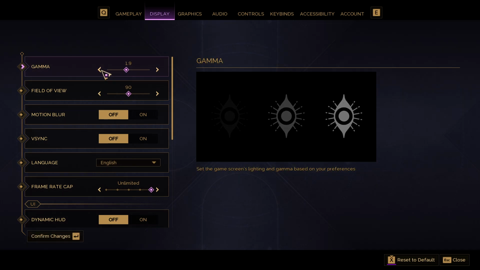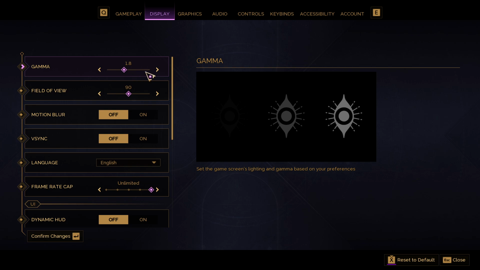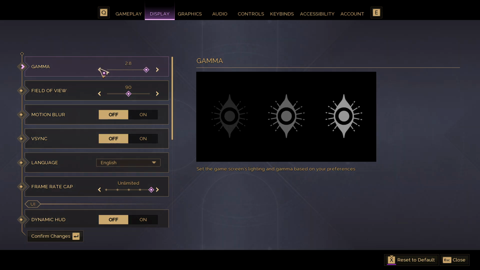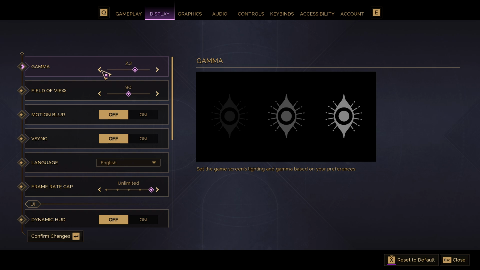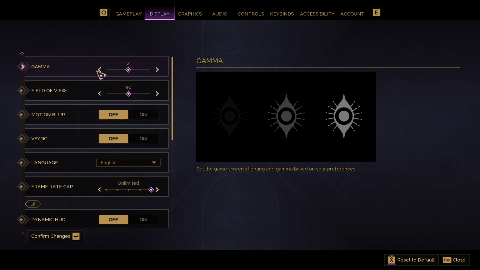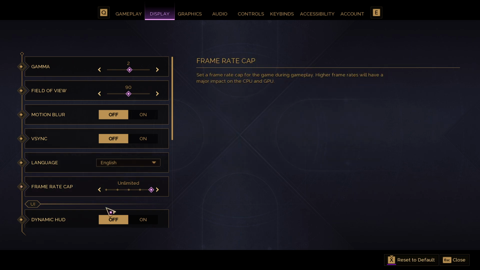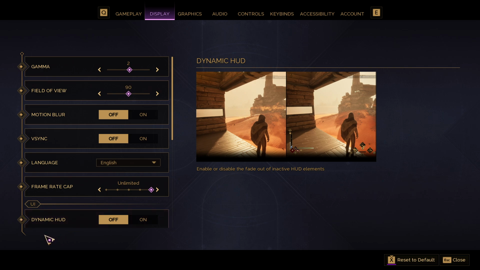So I'm just gonna turn it down a little bit, not that much. So you can see, you can adjust either with the arrows or slide it across the screen. I think that for my display this works fine, and you can apply the changes by clicking on the Enter key or by clicking on a button down below.